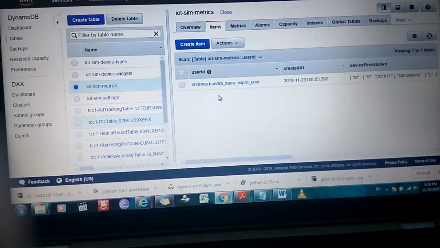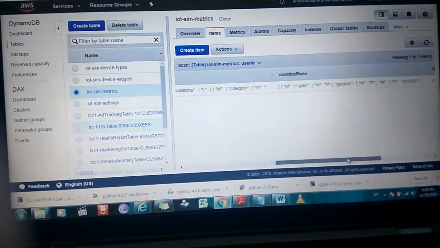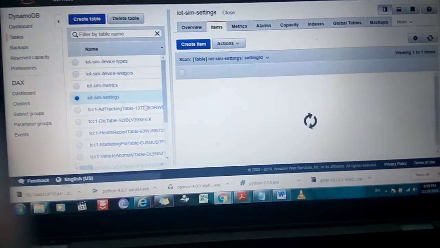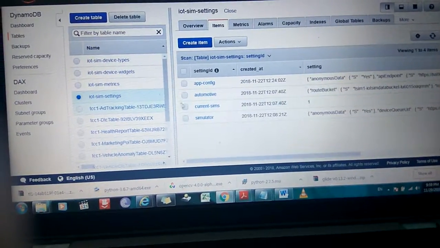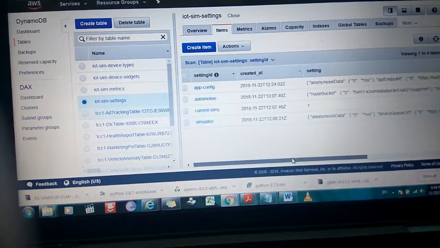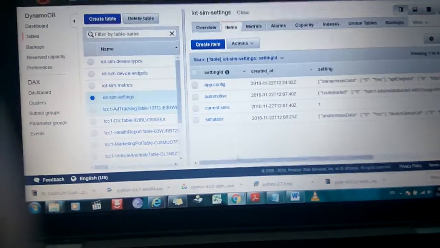For example, I have run a simulation. So when this device has got a breakdown, and how many monthly runs, all the stuff will be there here. Even simulation settings, how many automotive simulations which I have run, something like that.